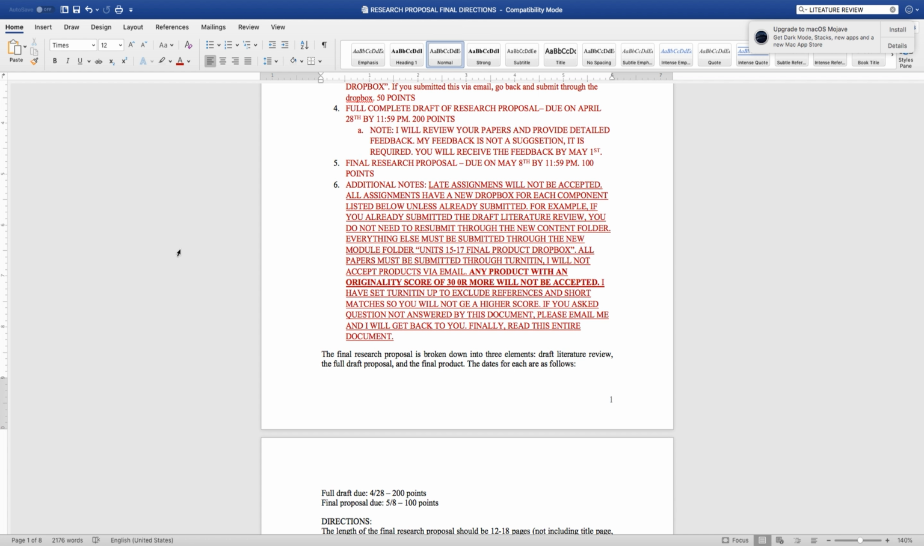Here's the tricky part. I personally do not mind if you use parts of a paper that you have already written for another class. So if you've already written a paper on prison reform and there are elements that you want to pull out, you may do so.